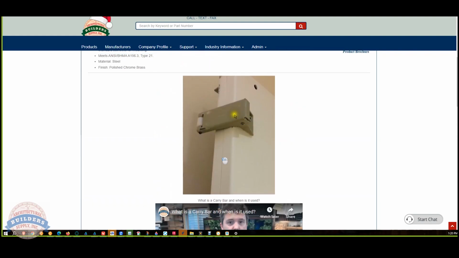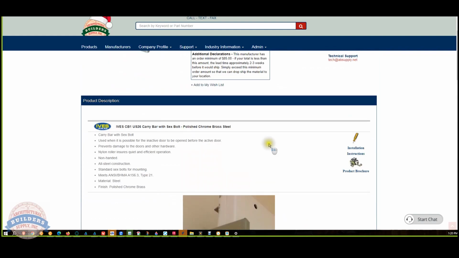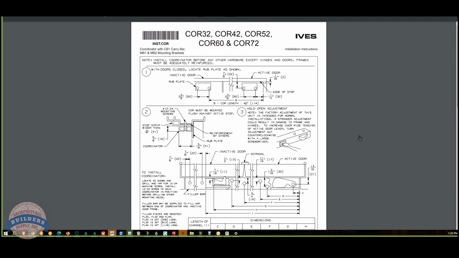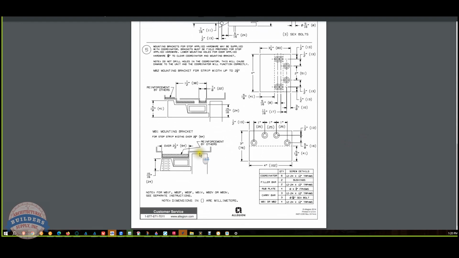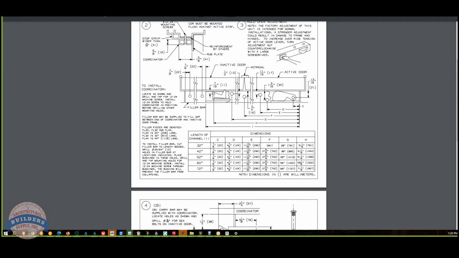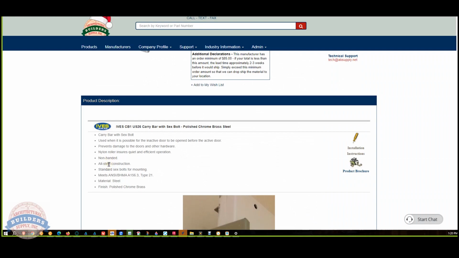I should have taken a picture of the entire opening. This, of course, was in a hospital. I think University of Chicago, actually. Anyway, I realize now I should have taken a picture of the entire opening. But that's where you're going to see that, and really in no other situation will you see that carry bar. Not that I've ever seen. Yeah.